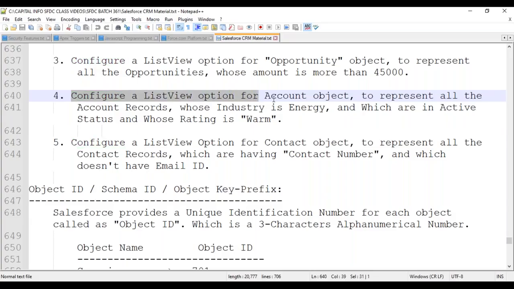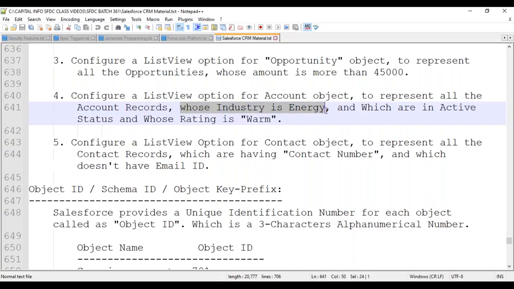configure a list view option for the account object to represent all the account records whose industry is energy, which are in active status, and whose rating value is warm. Okay, now let's see how we can implement this functionality and how we can test it. Let me show you with the practical here.